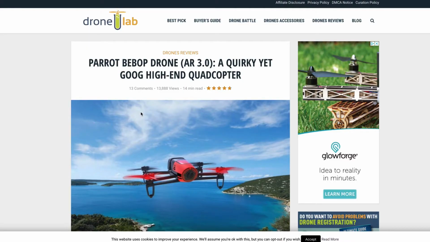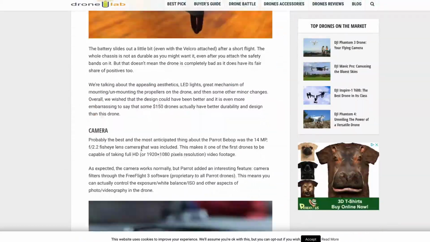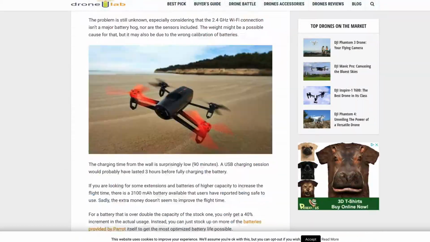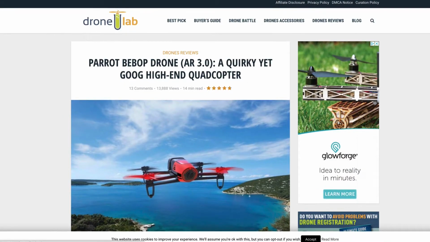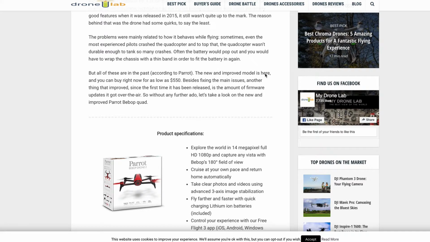Okay, so let me show you exactly why this is a really great software for creating content. Now, in our case here, we're going to go with a drone review, which you can see here. It's a nice long article with some images. And what the software is going to do is take the content from the article and turn it into a video.